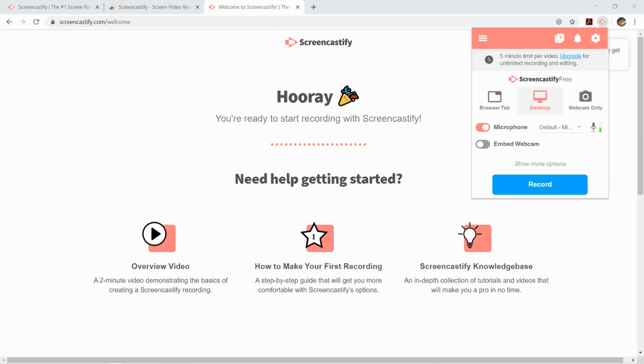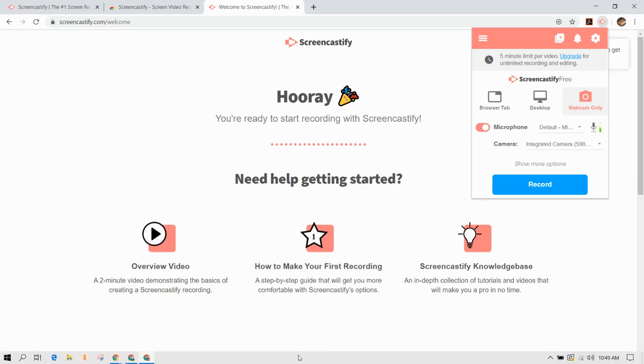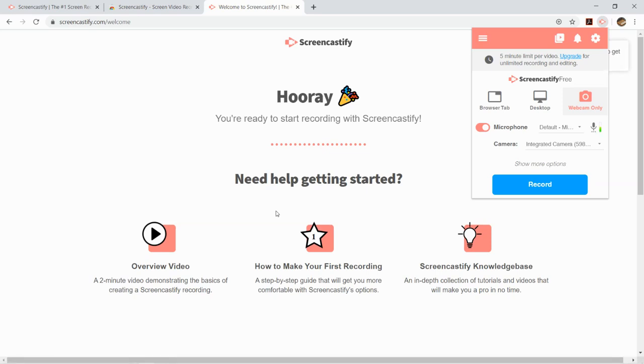Like I said earlier, the reason I like this desktop option is it will record everything that's going on your computer if you select the right option. And then this last option over here, webcam only, this will only record what your camera is seeing. So it won't record anything on your screen.